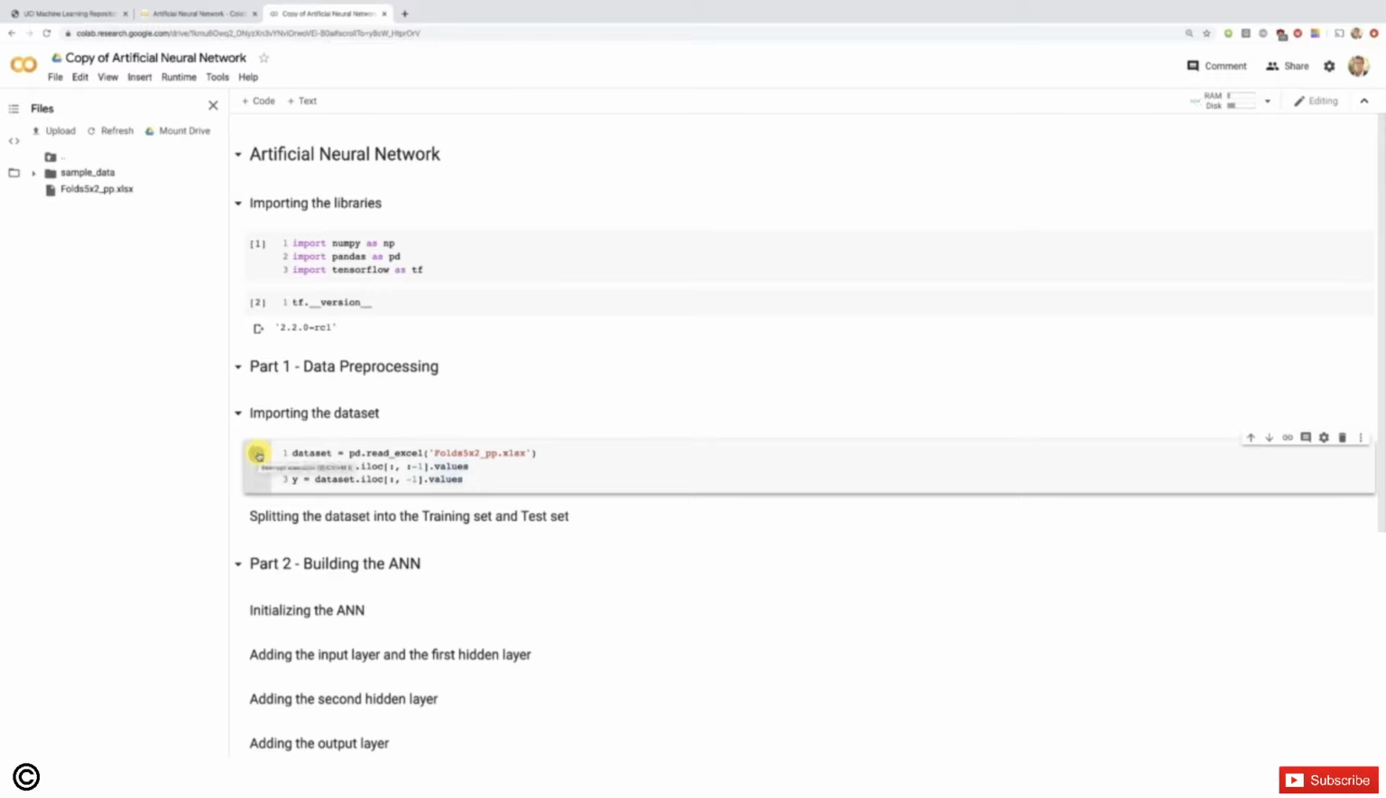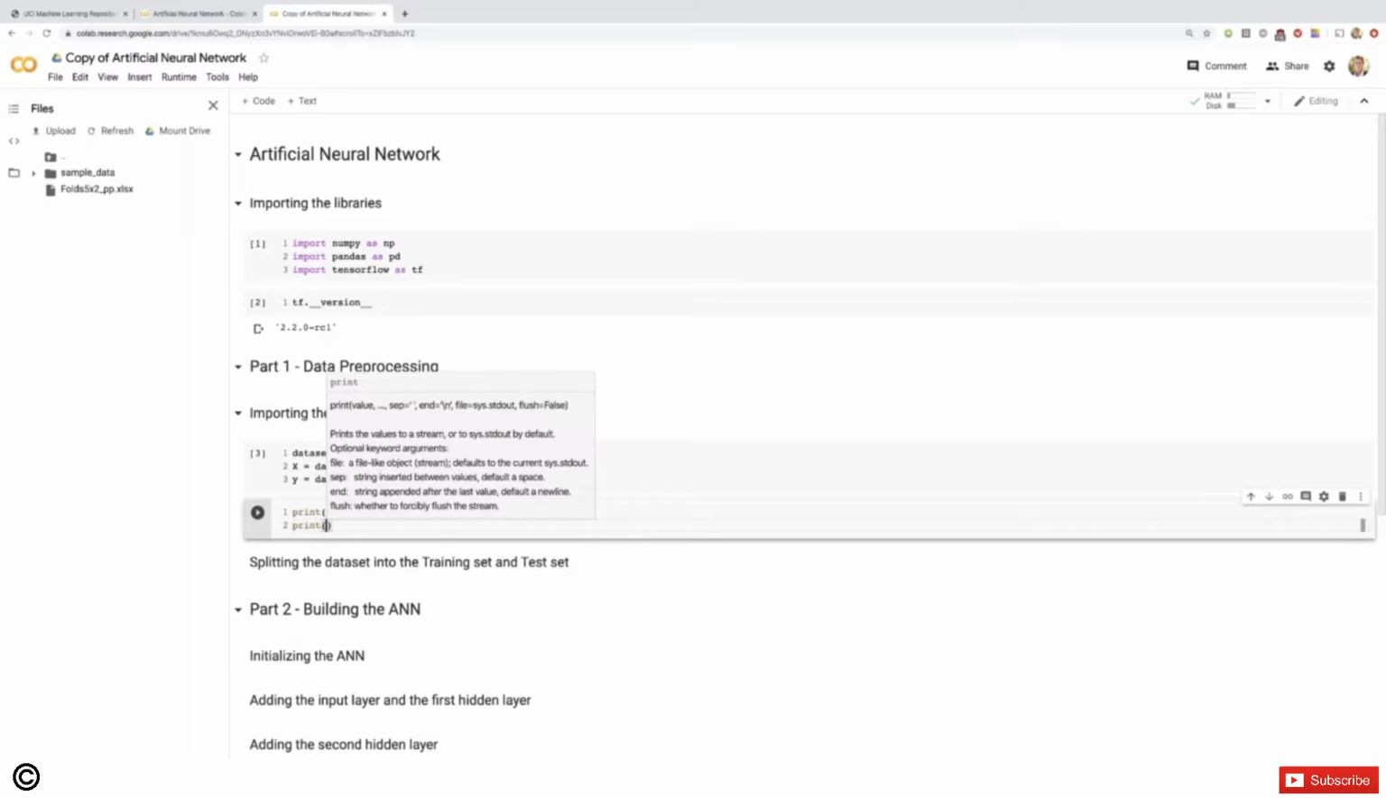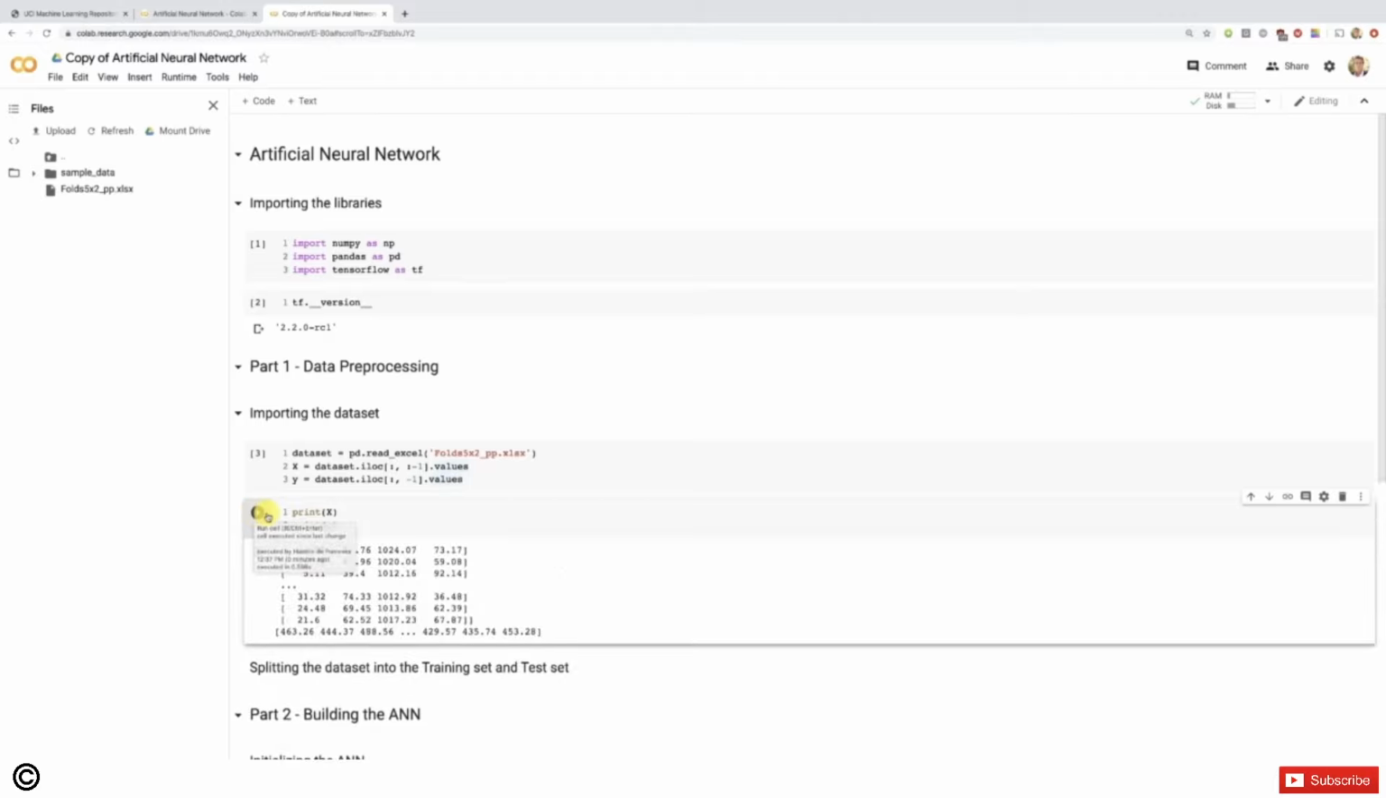Here we go. It is creating right now the dataset, the matrix of features X, and the dependent variable vector Y. And now if we want to see what they look like, we can just print, for example, X, and also print Y, and you will see that they are exactly the features and the dependent variable vector. So this is the matrix of features with here the first feature, the temperature, here the second feature, the pressure, here the humidity, and here the exhaust vacuum. And this is all the outputs of the dataset, the energy output.